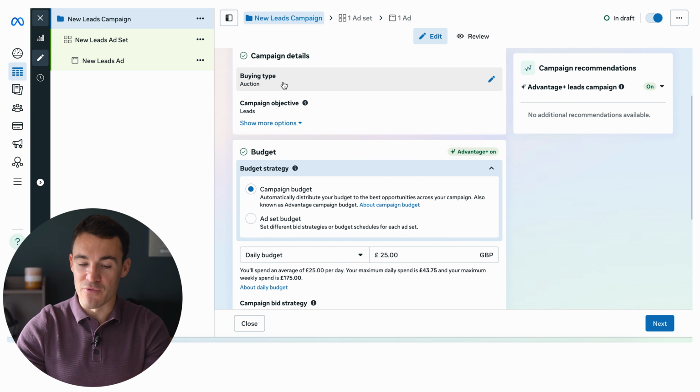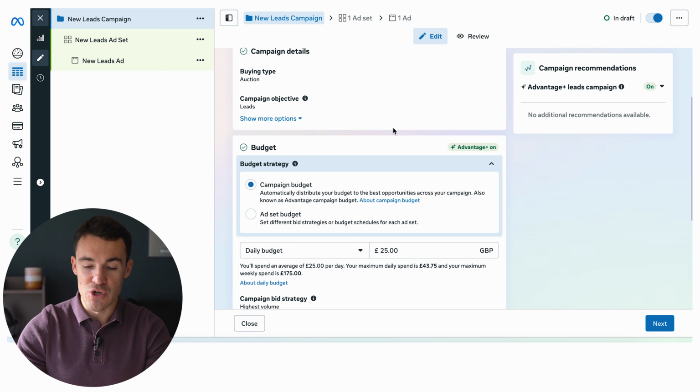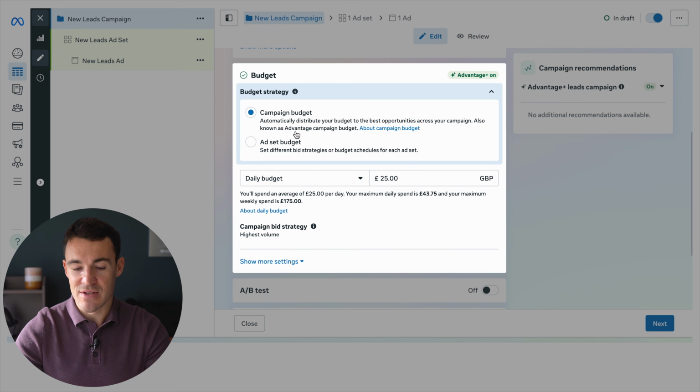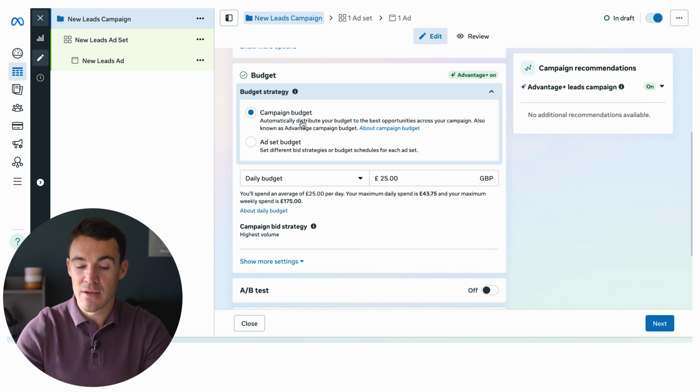So in these campaign details, we've already talked about buying type, we've already talked about campaign objective. I'm not going to bother with the show more options. Then we get into budget, okay? So we've got budget strategy. The default selected here is campaign budget, but we can select ad set budget if we want.